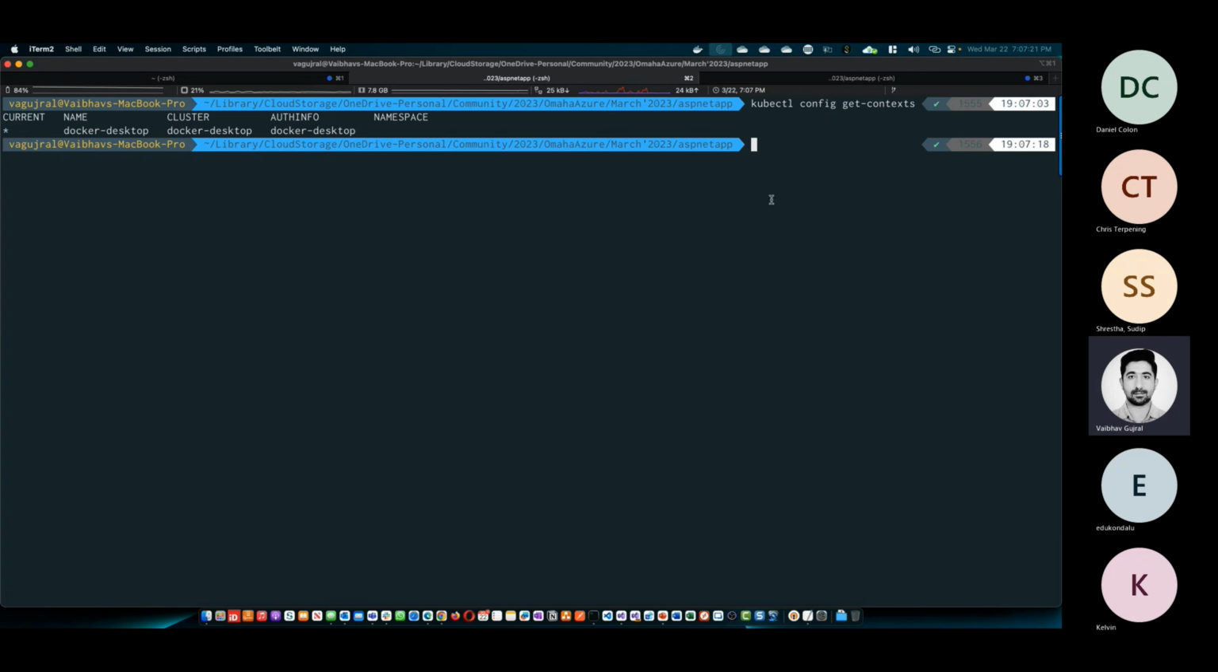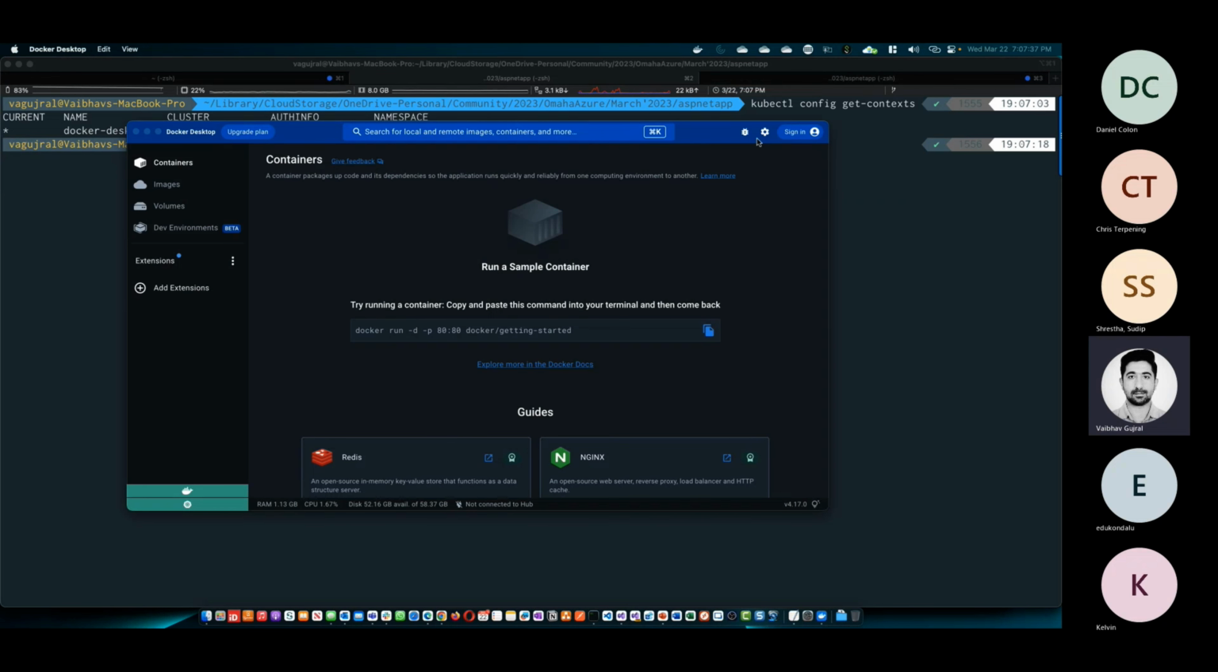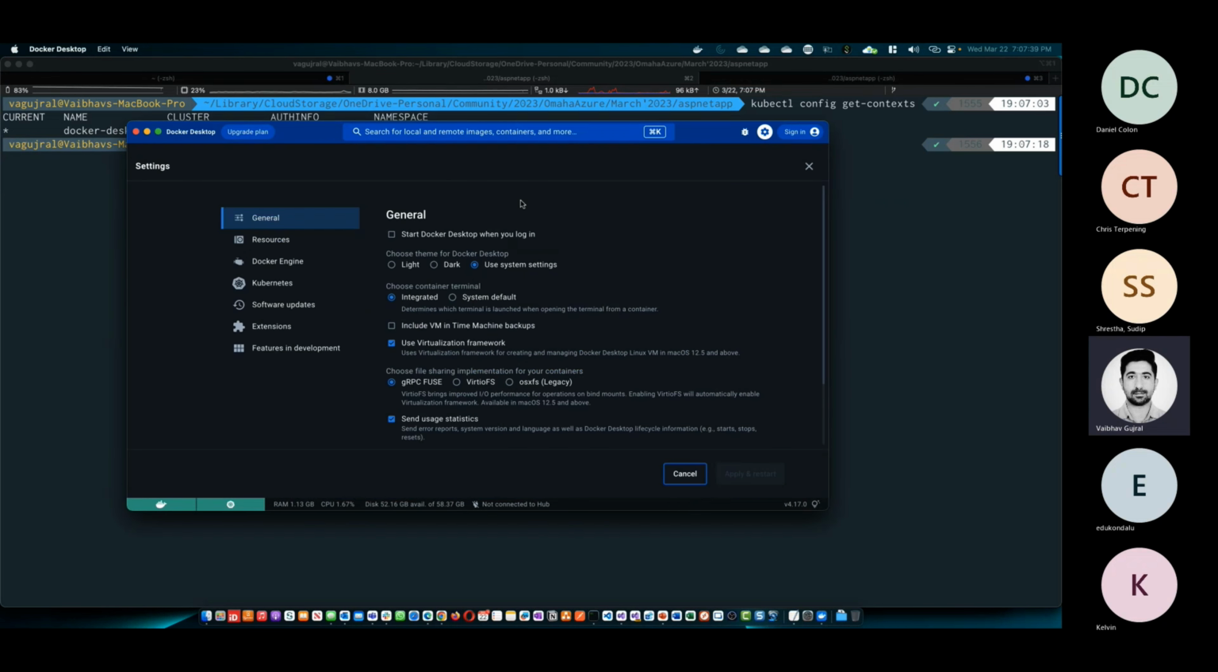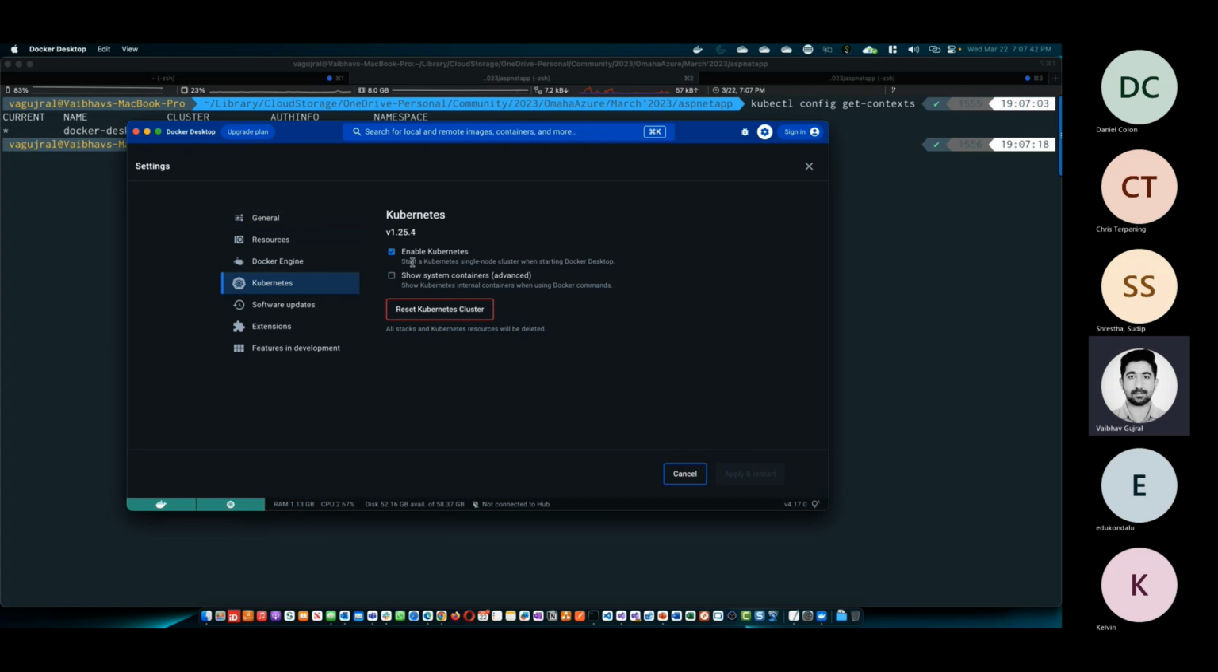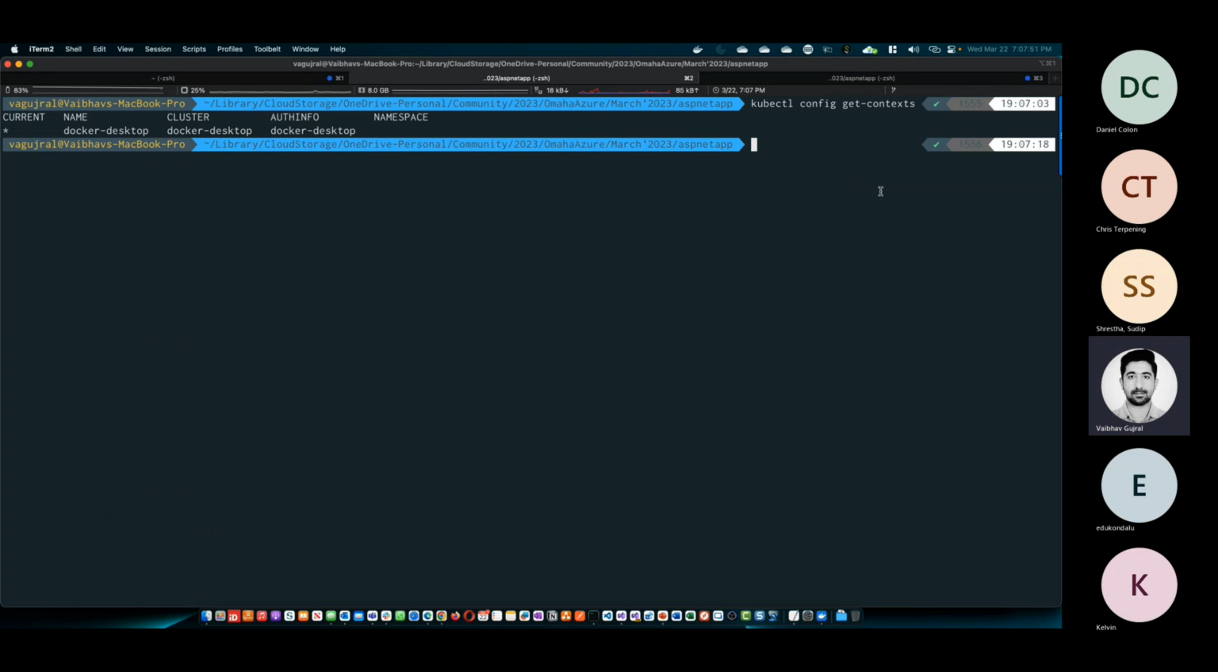So right now I'm running Docker Desktop on my laptop. If you're not aware, you can actually enable Kubernetes in your Docker Desktop, and you can play with it rather than setting up a full-fledged Kubernetes cluster. If you go to Docker Desktop and go inside settings here, you will see a tab for Kubernetes, and you can go ahead and enable Kubernetes here, and it will create an instance of Kubernetes for you so that you can play with it. And since I'm running there, it also installs kubectl for me.